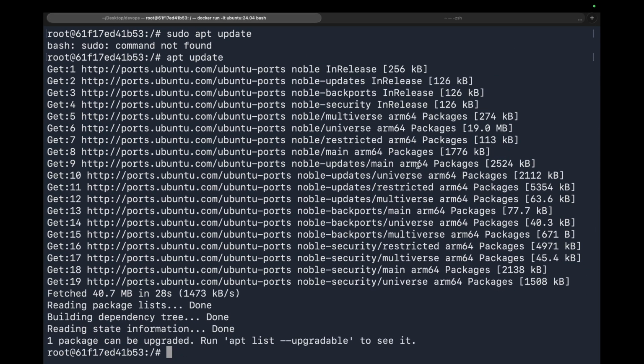Okay, so one package can be upgraded. You can run this command to see the package. But let's go to the next command. We just updated the package index, so now we're going to install a package.